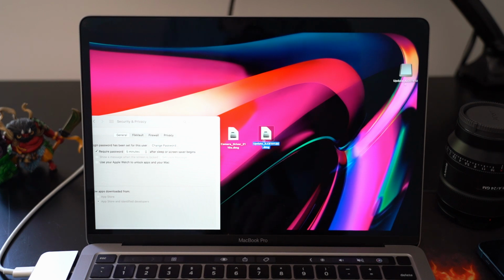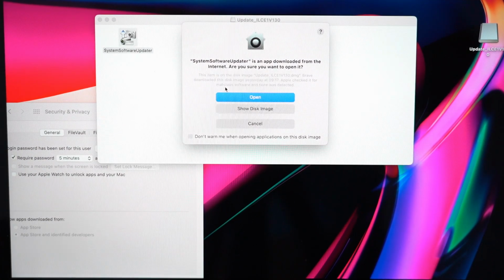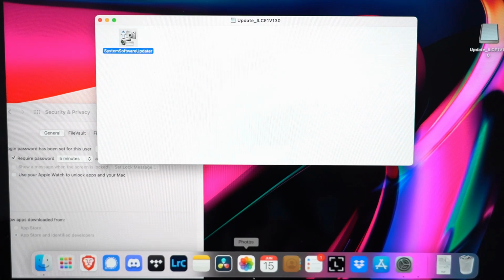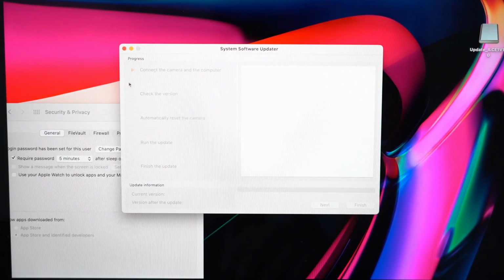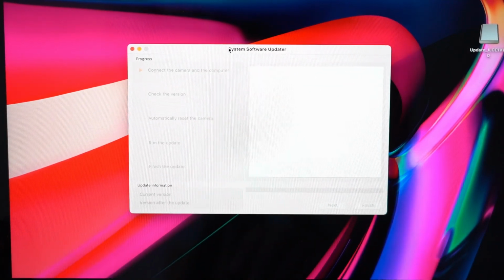So I'm gonna double click on the update here, double click on System Software Updater. I'm gonna zoom in a little bit. So it's telling me it is downloaded from the internet. Do you want to open? Yes, open. All right, and here, I'm just gonna close this. We don't need that. All right, so here I have the updater.